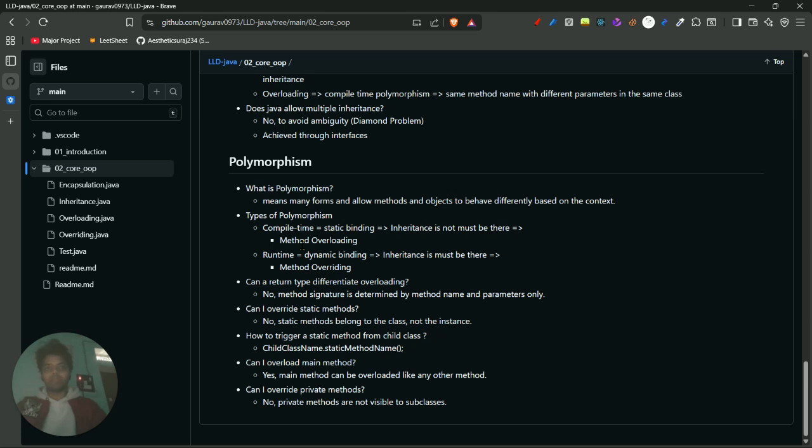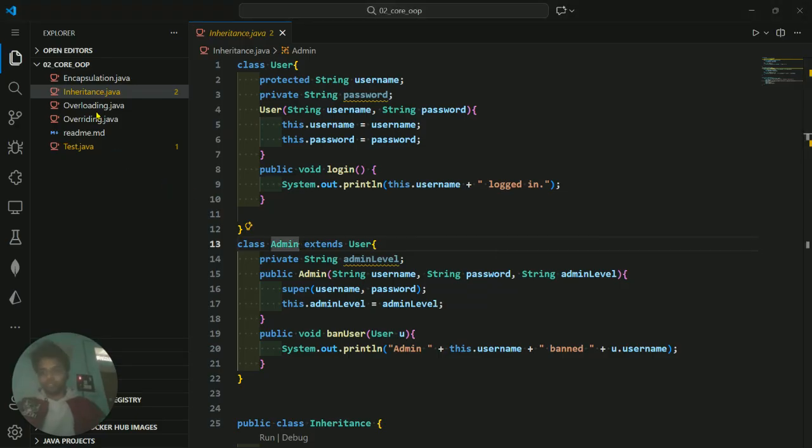One point to note is that in method overloading, we are overloading the methods in the same class. But when we talk about method overriding, we are concerned with inheritance. So let me show you method overloading first.